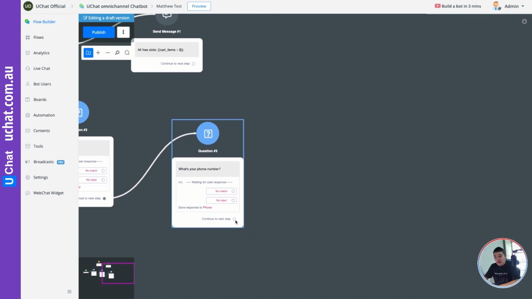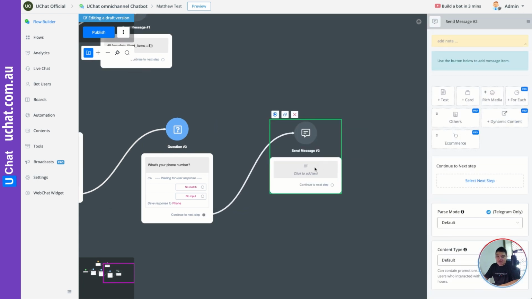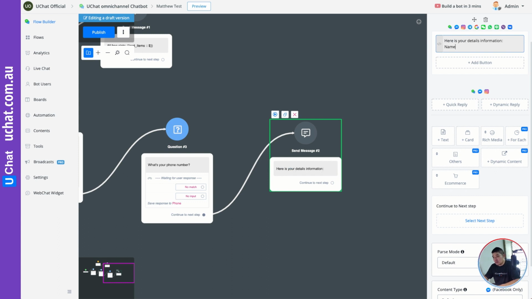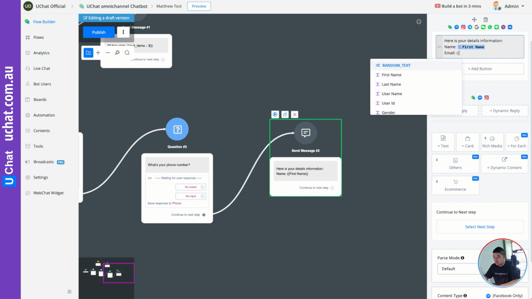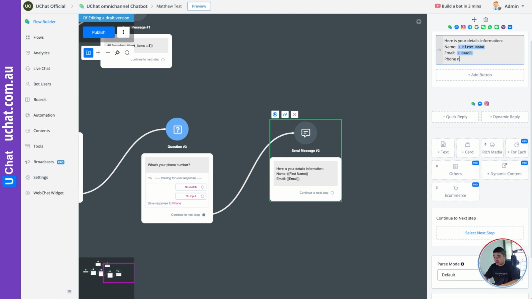At the end of that conversation, I will display everything I have and ask the user to confirm. If they confirm, then we will sync this lead's information into AirChatty CRM. So I will have a simple message. Here is your detailed information. Name. Okay, and I will pull the first name, email, and I will pull the email, phone number.